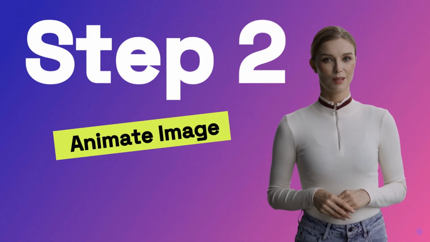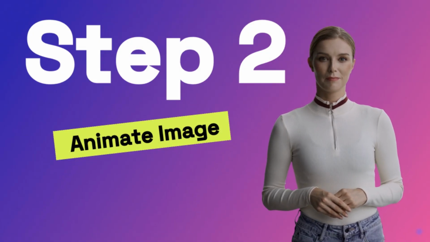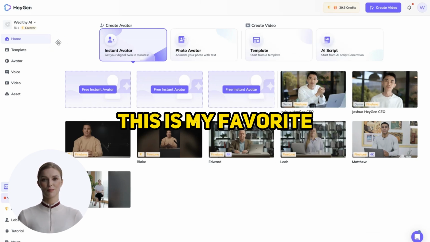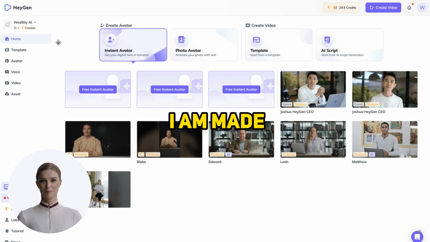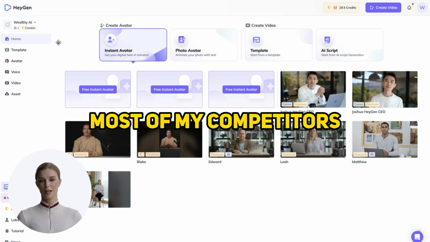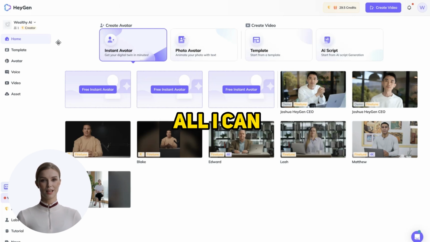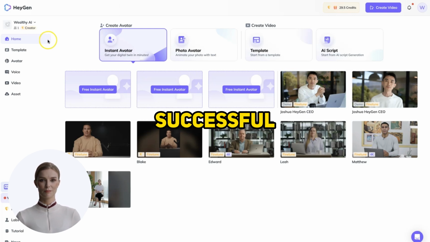Step 2, let's animate our image without a mask. Head over to HeyGen, link in the description. This is my favorite avatar tool and is where I am made. Again, most of my competitors will not share how they do their work, but I decided that I will share all I can to help you all become successful.